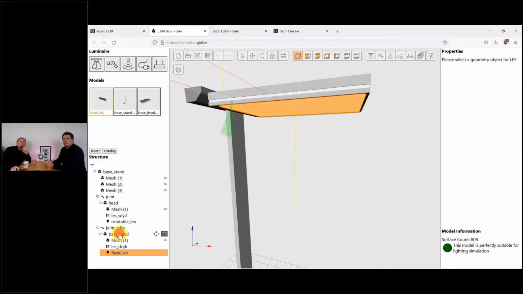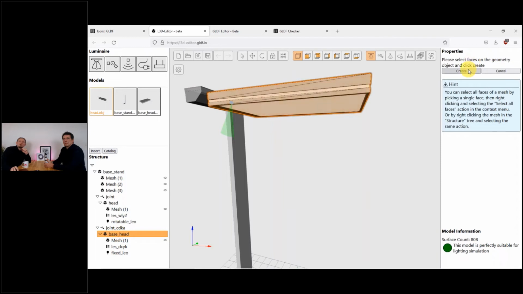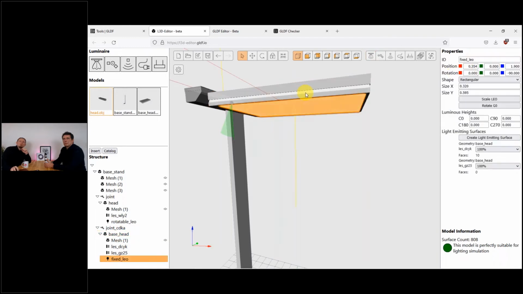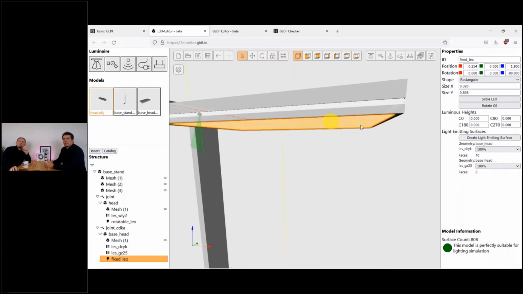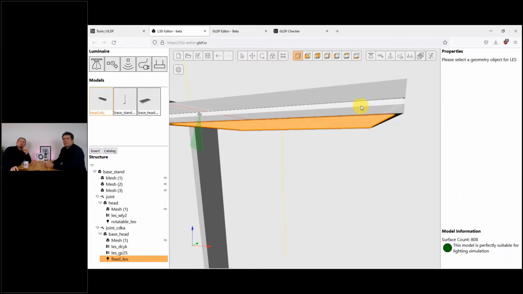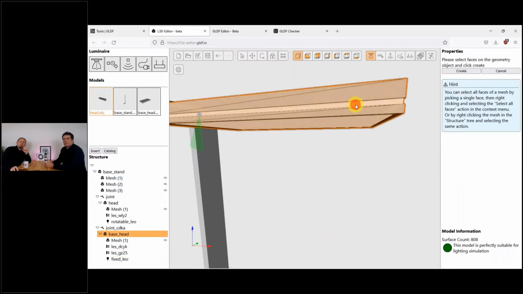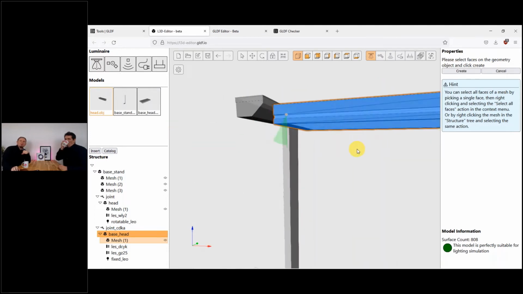We need to select the head, and here you can create light emitting surfaces which are then glowing on the luminaire. So for example, here we can select some faces of the head so that the complete head is glowing if it's switched on in a lighting design application.